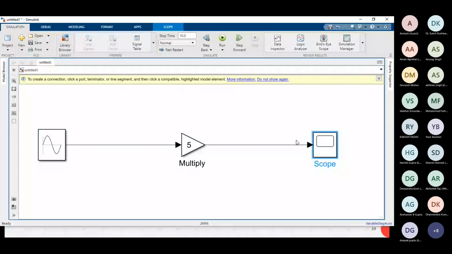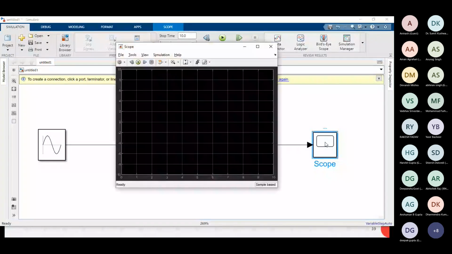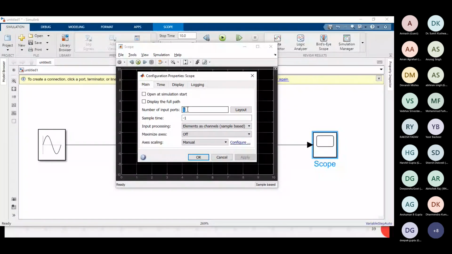In the old version, by default in the scope I have only one terminal. If you want to add a terminal onto your scope, you have to double click on the scope and manually insert that particular terminal. I'm just talking about the old version. From this setting, we can enter the number of inputs, 3 or 2. So in the old version, we have to insert the terminal manually here.